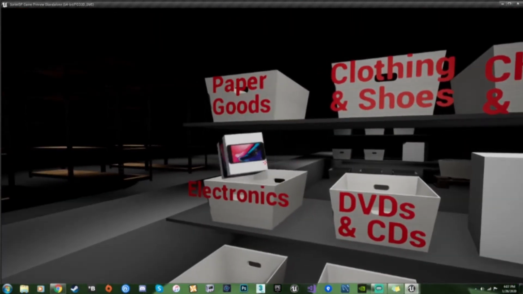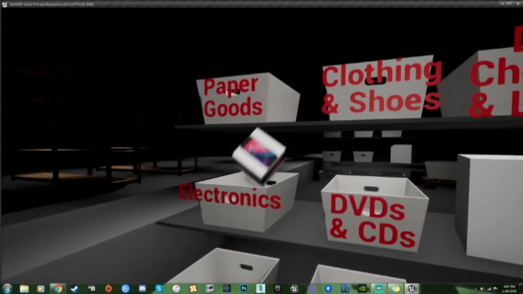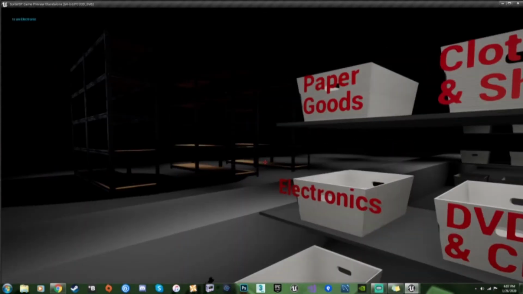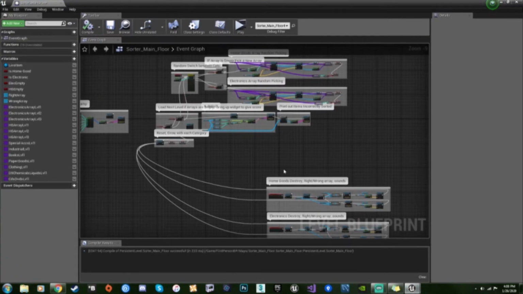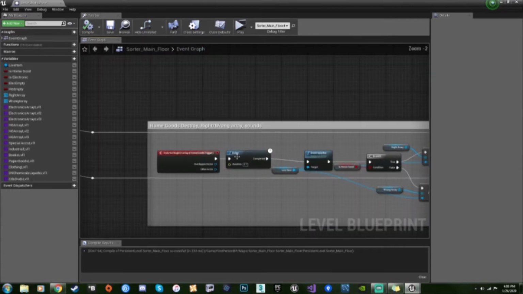So all these are going through arrays. Oh, almost tipped out. So I'm just going to end it there really fast. So the blueprint pretty much looks very much the same.